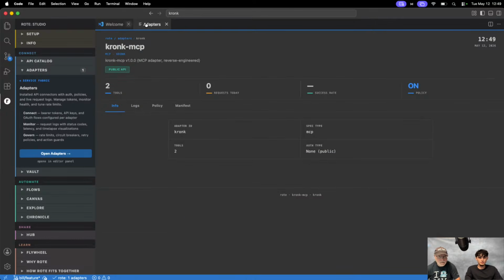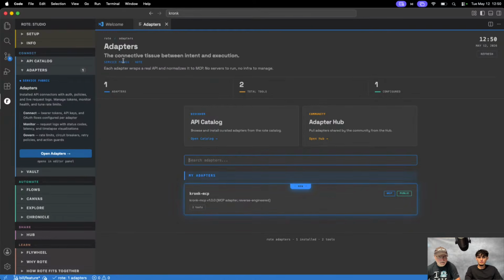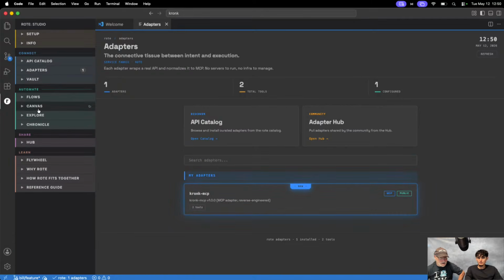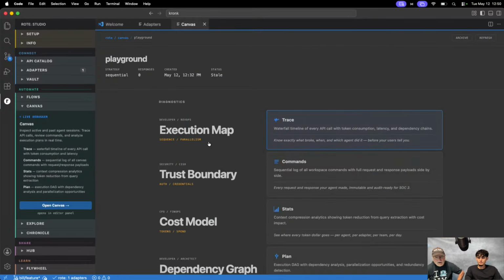Okay, so we have a Cronk MCP. I don't know how to go back, but it's here. So rote. These are things like, I don't remember how we create, other than having AMP create it. But you can see that it's there. And then the canvas has the playground. Oh, okay. So that canvas and the workspace has a playground. Now, I've got all this set up. The key is to now use it, right?